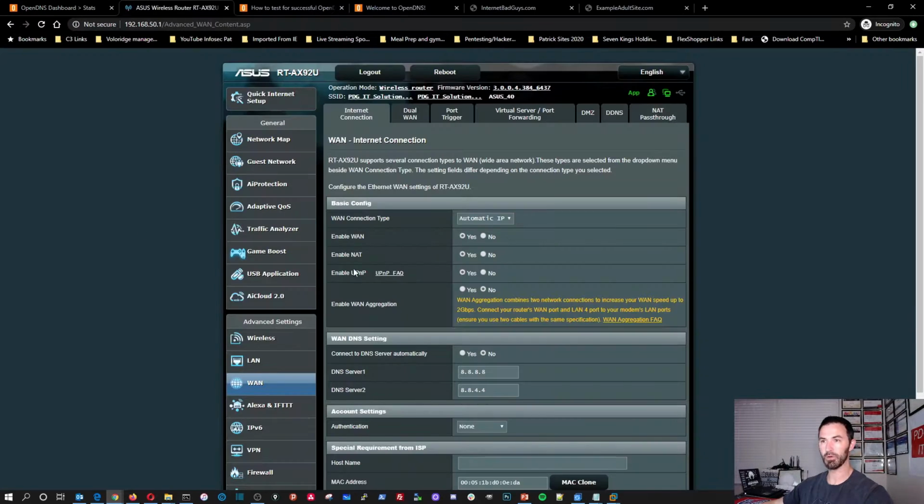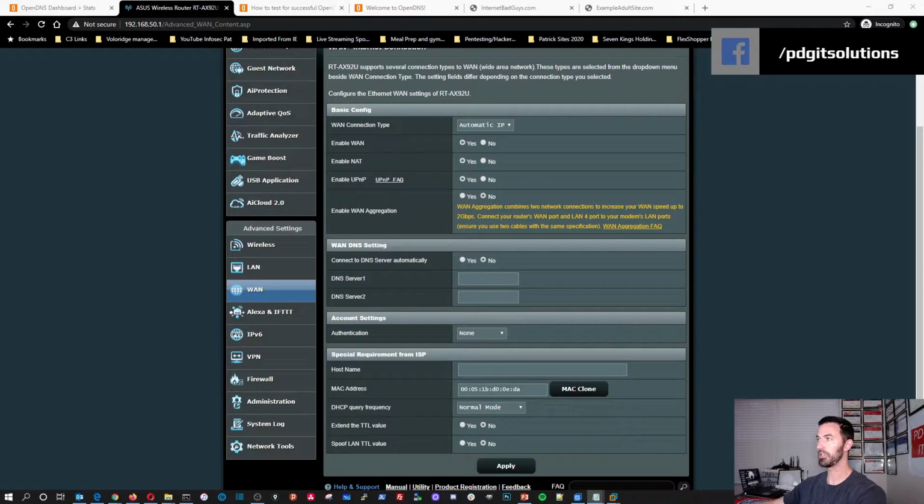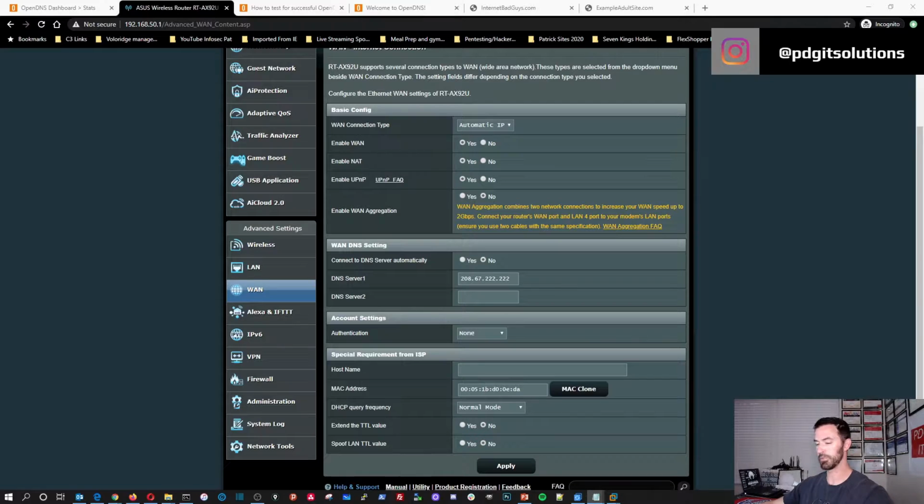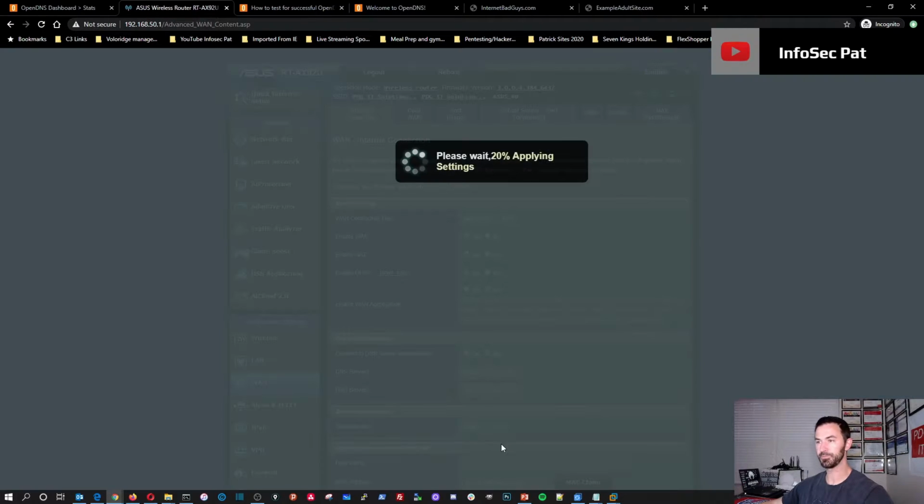And I want to log into my router. I'm already logged in. I probably have to re-log in because, okay, cool. So on my WAN settings, on my WAN, these are the two DNS servers that we're using. So I'm going to clear this out, copy the 208 IP, put it as my primary, and then put the other one as my secondary. Okay, so now we can hit apply.